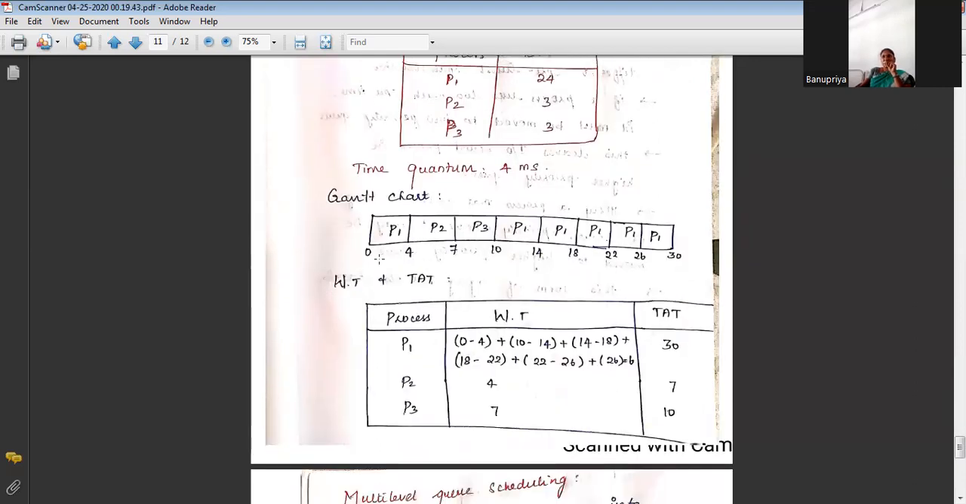Now the Gantt chart, and the average waiting time and turnaround time. For P1, 0 minus 4 plus 10 minus 14 plus 14 minus 18 plus 18 minus 22 plus 22 minus 26 plus 26 minus 30. The summation, the calculated value, would be 6. So P1 needs 6 milliseconds to wait and needs 30 milliseconds to complete. P2 needs 4 milliseconds to wait and 7 milliseconds to finish its execution. P3 needs 7 milliseconds to wait, and it finishes execution at the 10th millisecond.